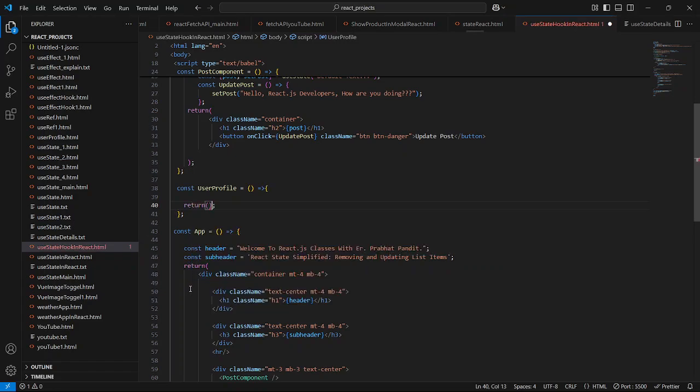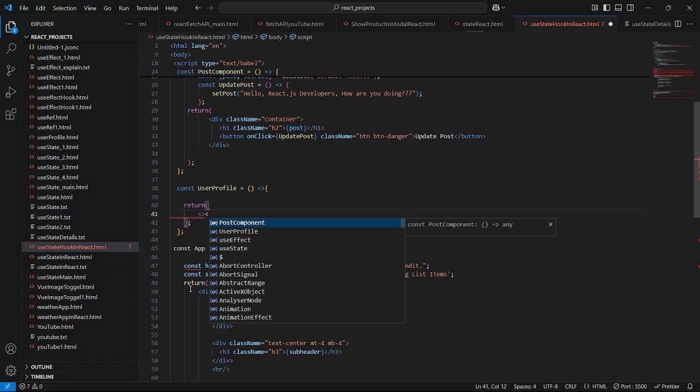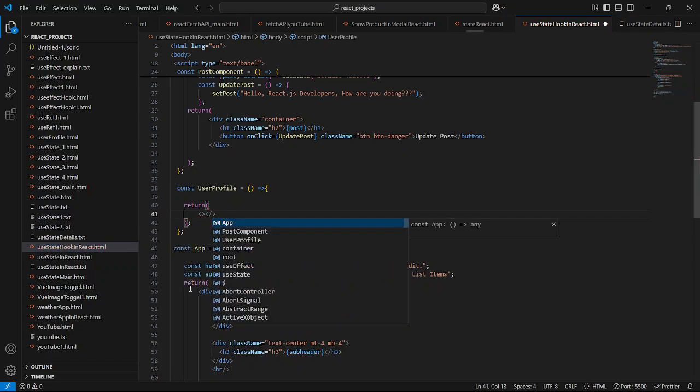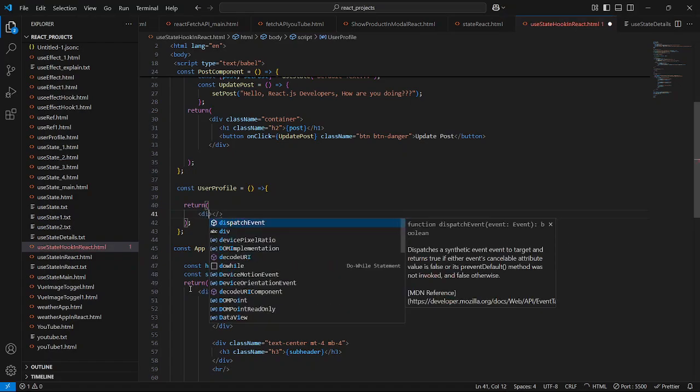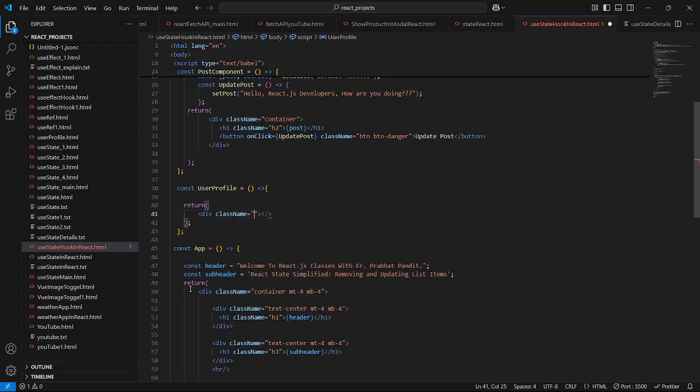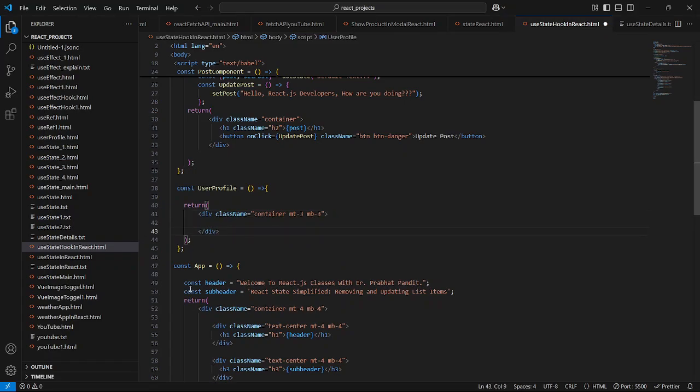We are going to give one container div, although we can give JSX fragments also, like this. This is known as JSX fragments, but I would like to use the div. Give the class name as container, with margin top 3 and margin bottom 3, and close this div very quickly. Now inside this div we are free to write anything.